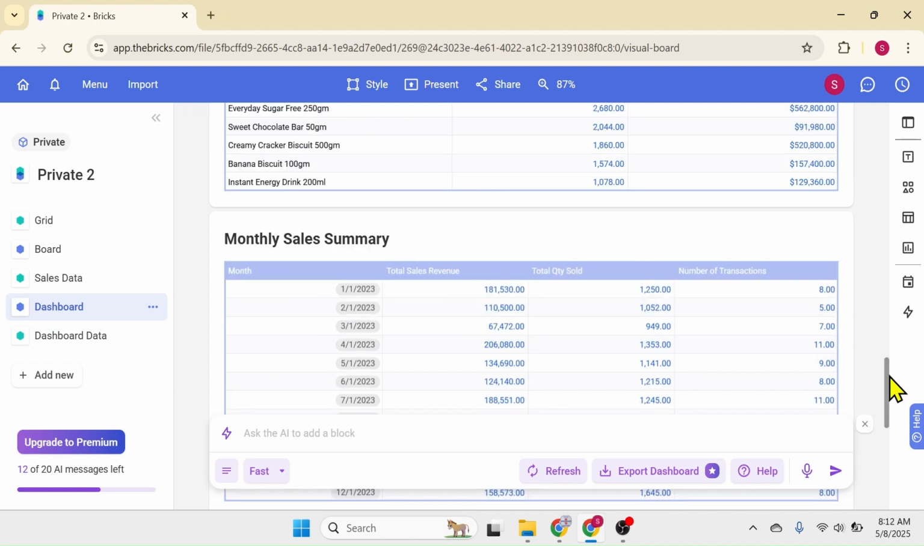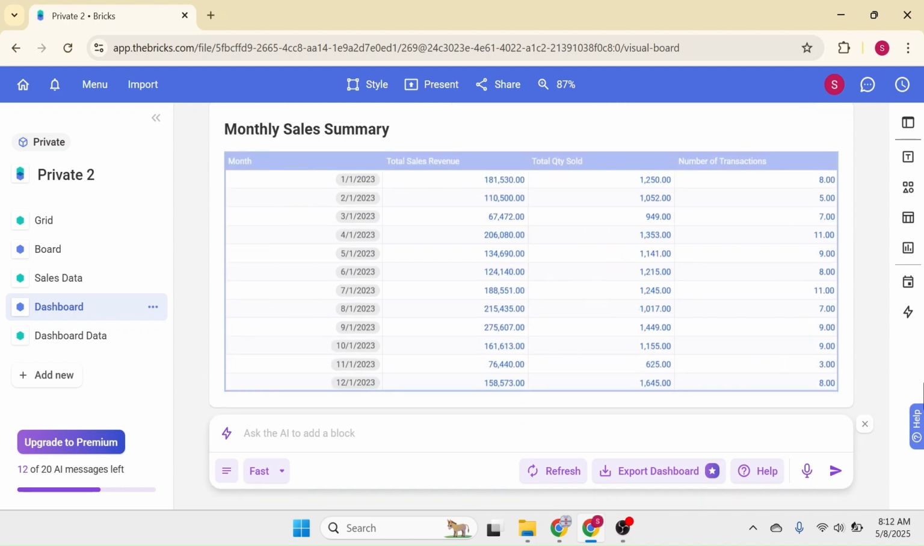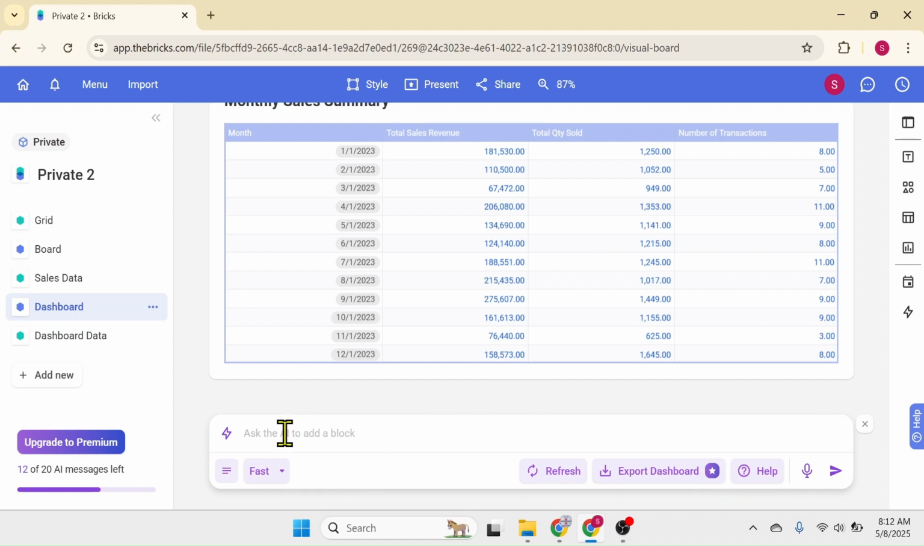If you want to add more blocks or visualizations here, you can simply ask the AI. Here you can see ask the AI to add a block. You can put the prompt here, then press enter to create a new block. Similarly, you can see other options here like exporting the dashboard. By upgrading to the premium version of the spreadsheet, you can get more functions and features.